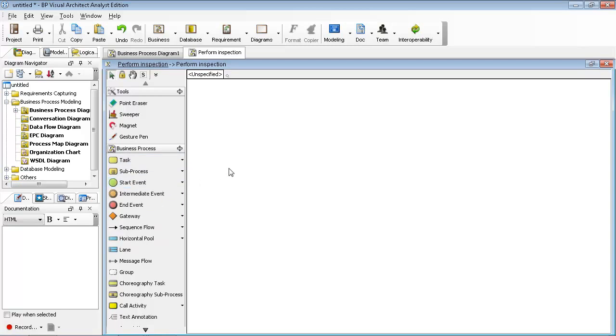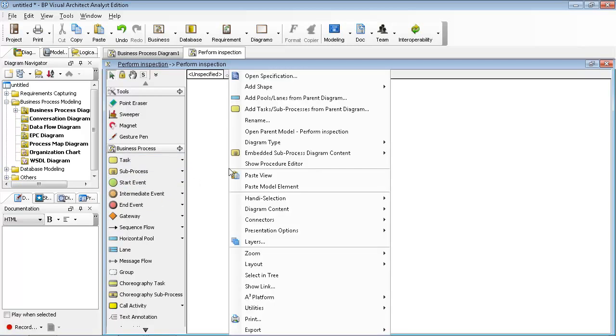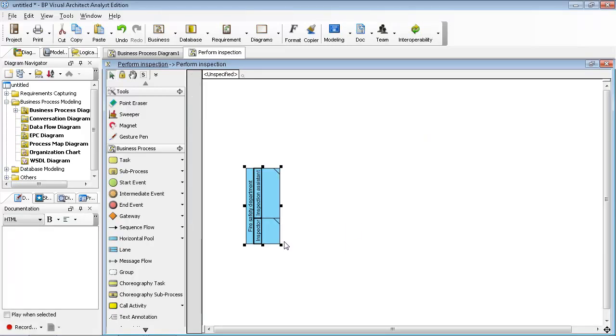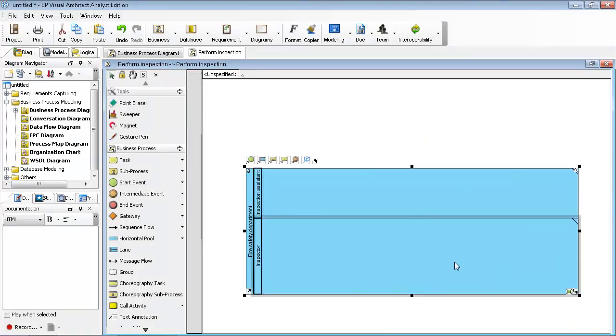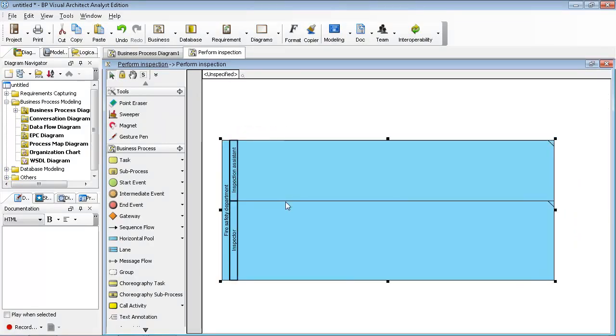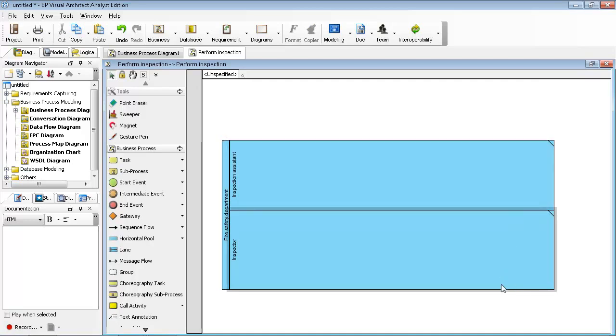For example, in perform inspections, we have the inspector. Then you can right click on the diagram and add the pool or links from the parent diagram. Then we can select that we need the inspector and also the inspector assistant. Click OK. Then you will see it draws the two pools, and the links are shown here. You can see there is a little difference. You have a dog-ear corner here, and this represents that this pool and this link do not originate from this diagram. They are from the parent.